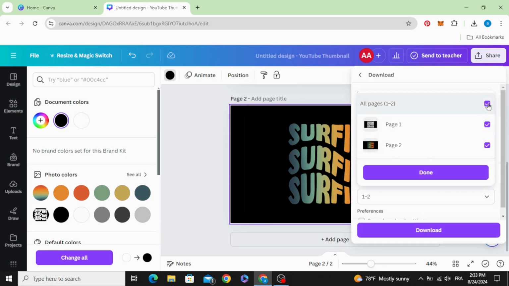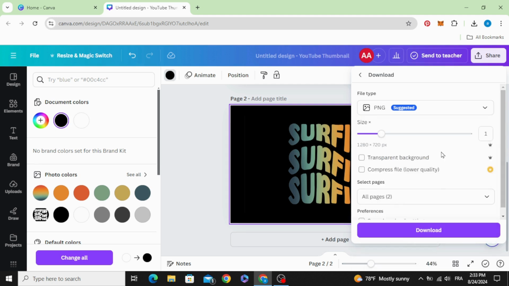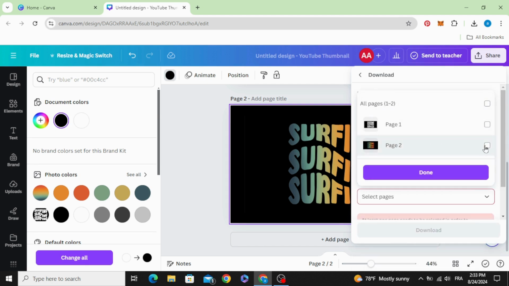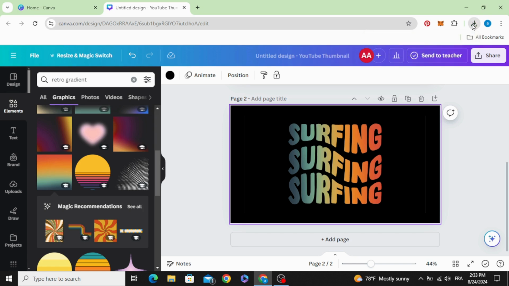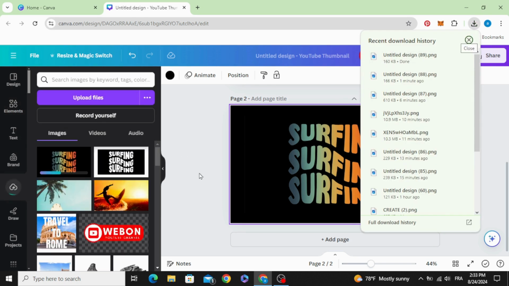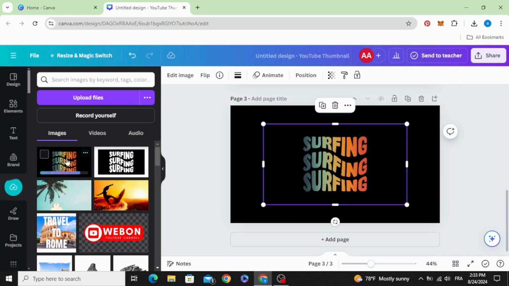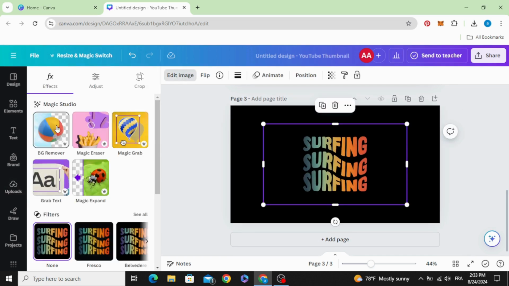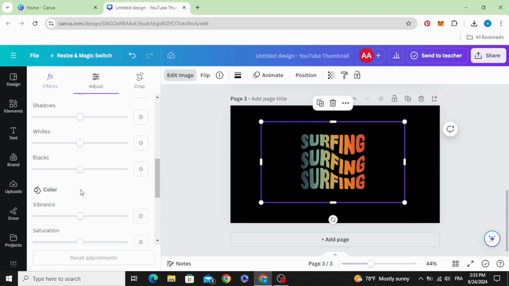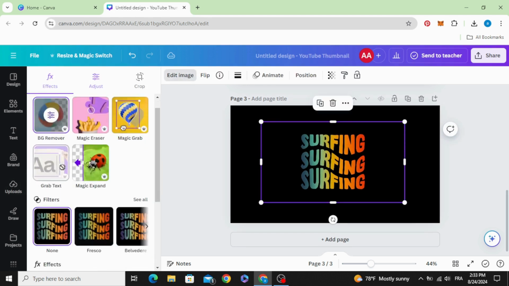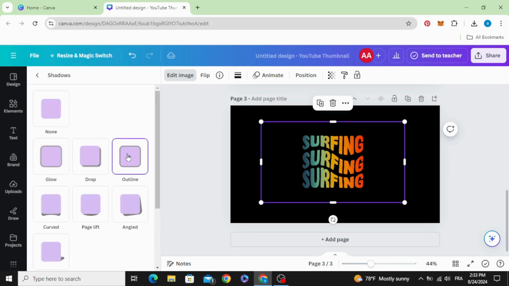Share, download, choose the second page, upload it, add new page, edit image and remove the background another time. And you can increase the saturation a little bit. And now you can apply the shadow if you want.